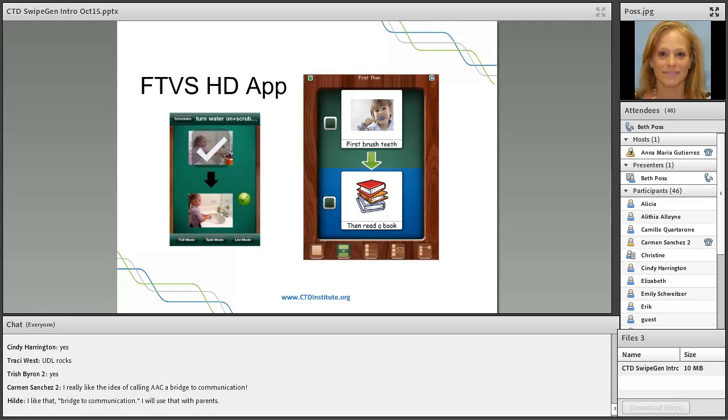But the nice thing is it allows you to present a visual schedule in multiple ways. Kids can check it off with the little check mark there. They can use it in a box. They can swipe it to put it in a virtual envelope. And you can include audio, choice boards within it, videos to show kids the stuff. It's just a really, really rich app.